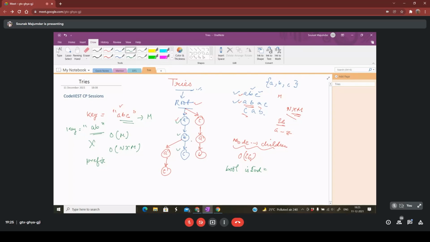So can someone write the node structure of the trie using a struct if you are using C++, or using a class in Python? Anyone do that in the chat box? I'm giving you 2 minutes to do that.